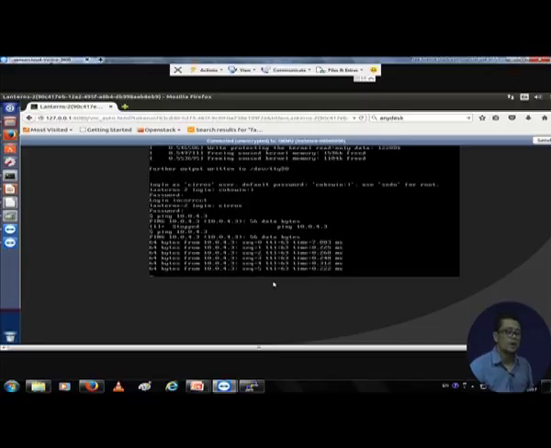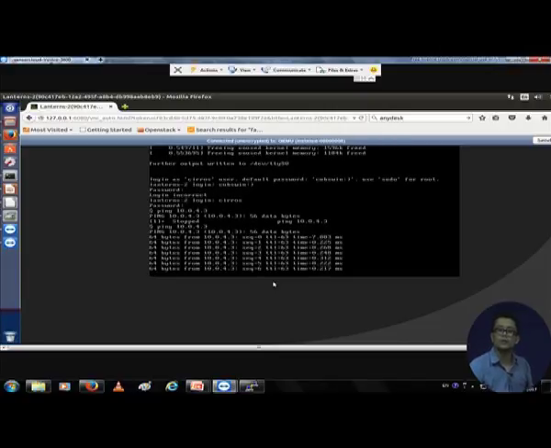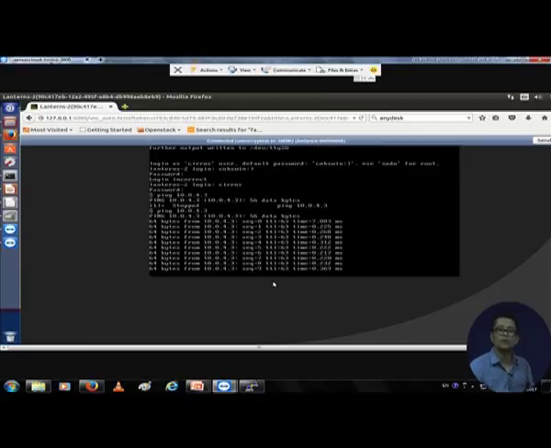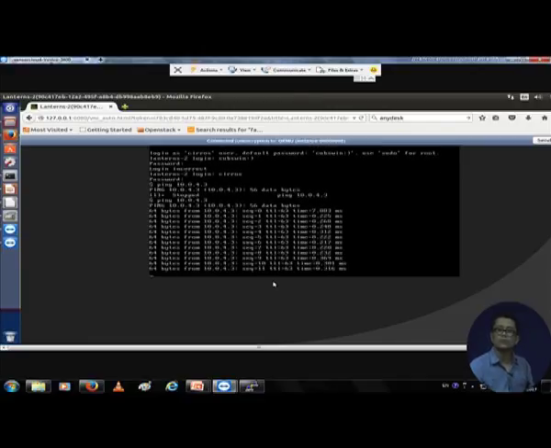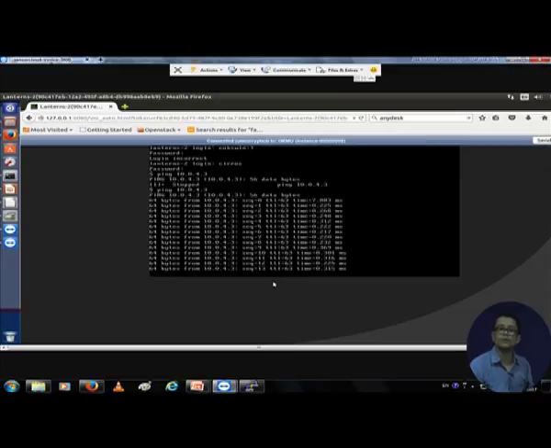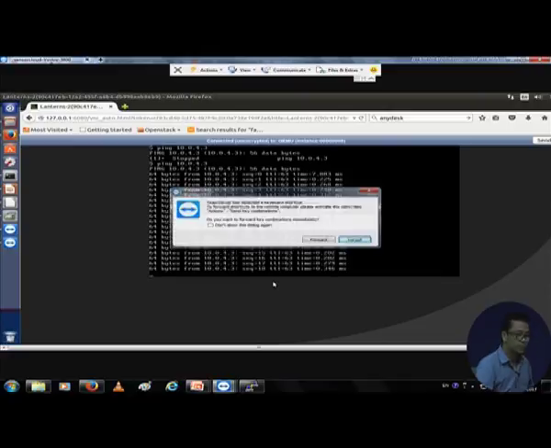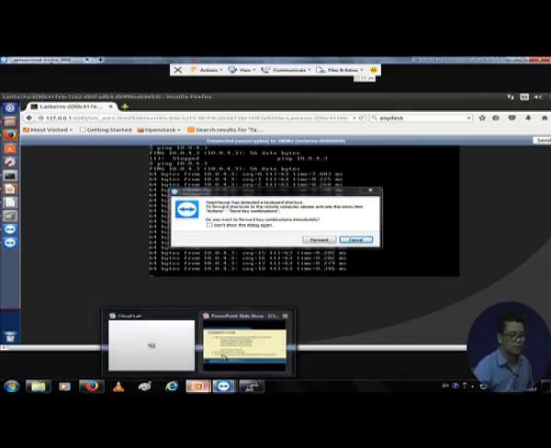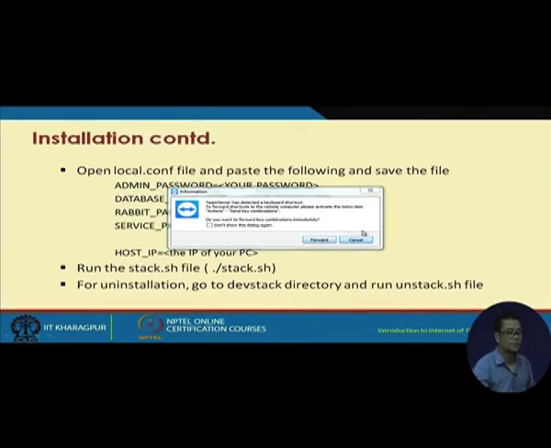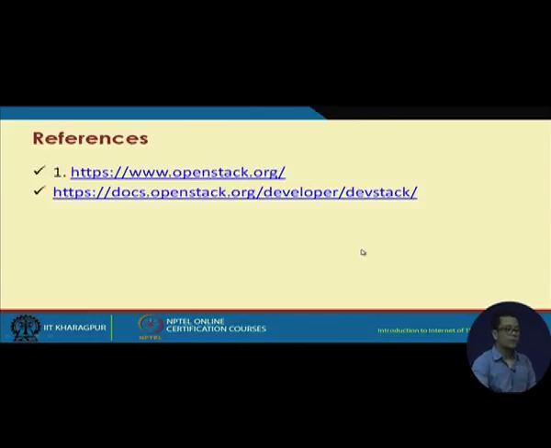So this is how you set up your neutron, this is how you set up your network, and this is all. So let's end here this session. So these are the references.